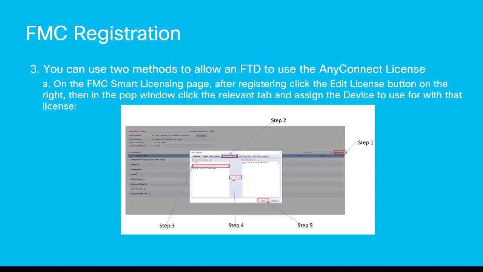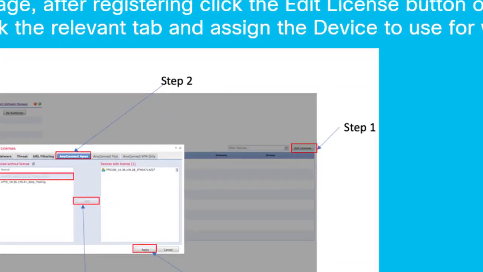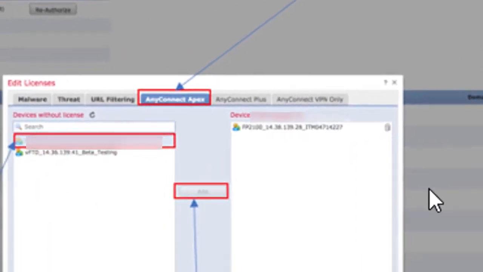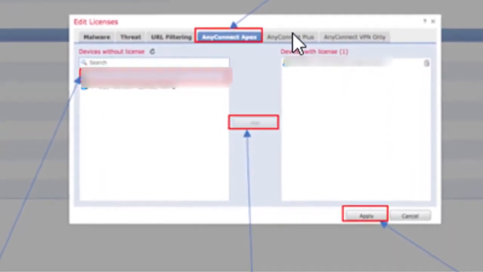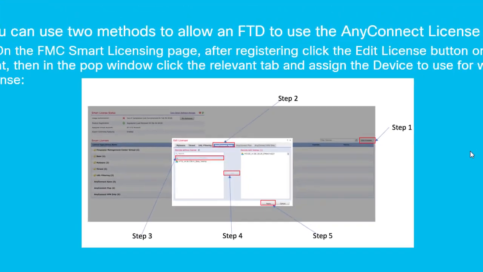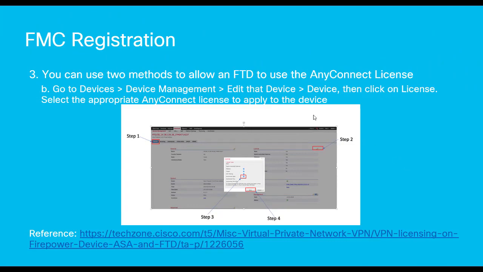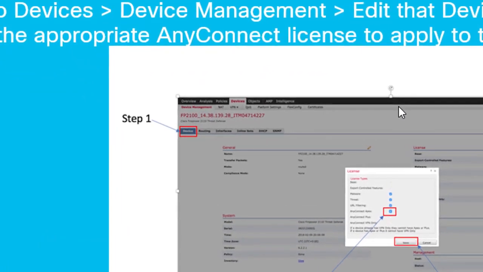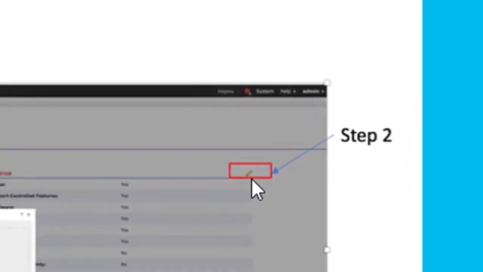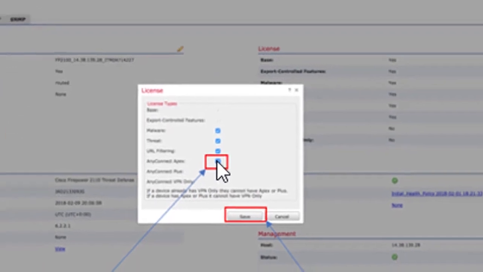In order to allow FTD to use the AnyConnect licenses, we have two options. From the Smart Licensing page, after registration, you click on Edit Licenses. A new window will pop up. Click on the relevant tab, whether that is AnyConnect Plus or AnyConnect Apex. Click on the device you'd like to associate with the AnyConnect license and click Add, and then Apply. Additionally, you can go underneath Devices, Device Management, and click to edit that device. Click on Licenses in the top right, and select the appropriate license here, and OK.